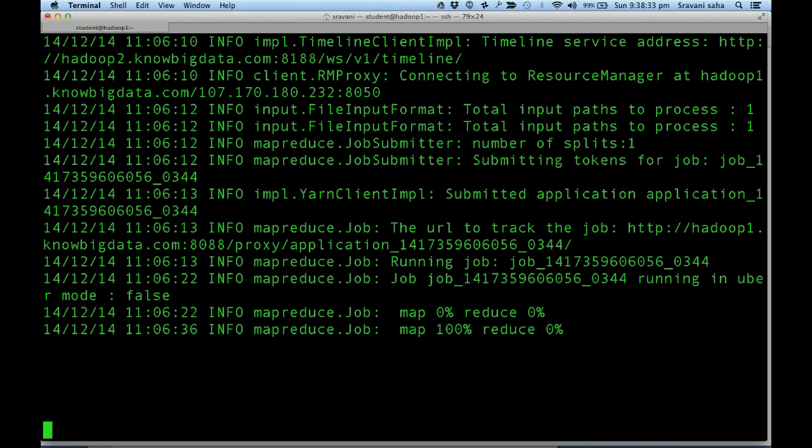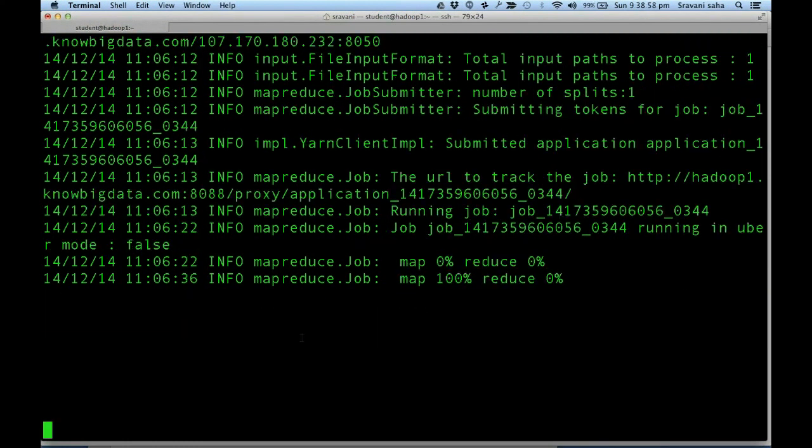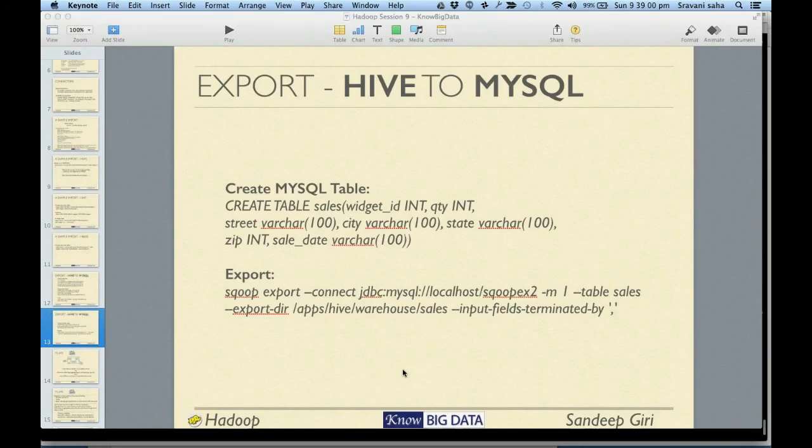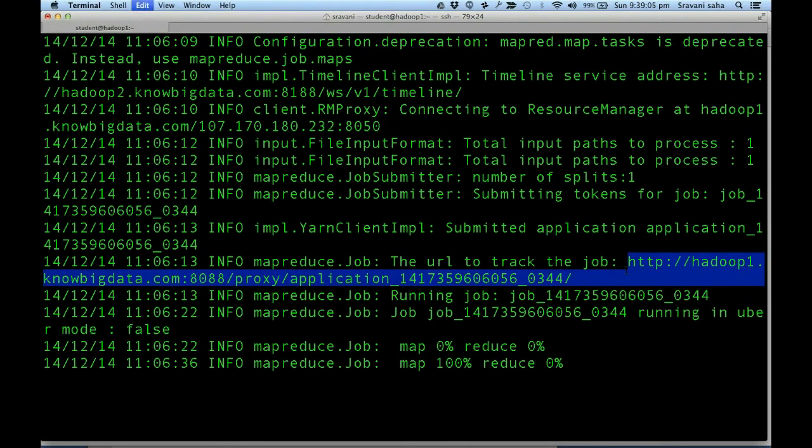So that is how Sqoop works. It basically helps you do the data import and export between RDBMS and HDFS, HBase, Hive. Sounds good? Where is it stuck? Okay, so moving on.